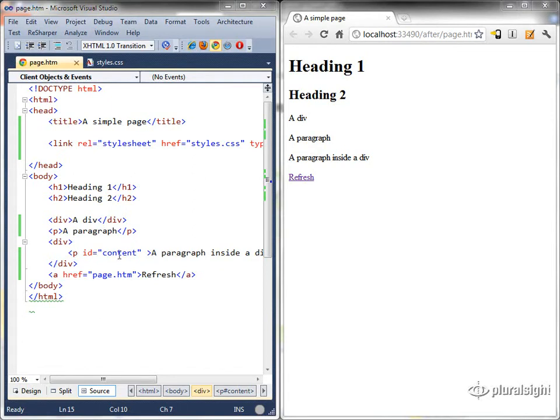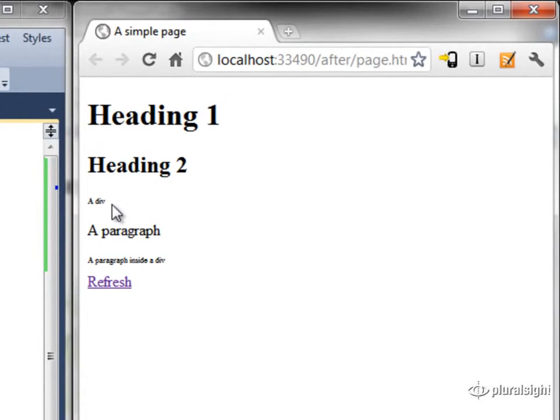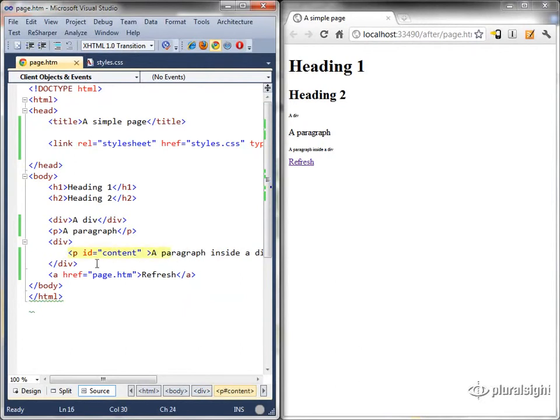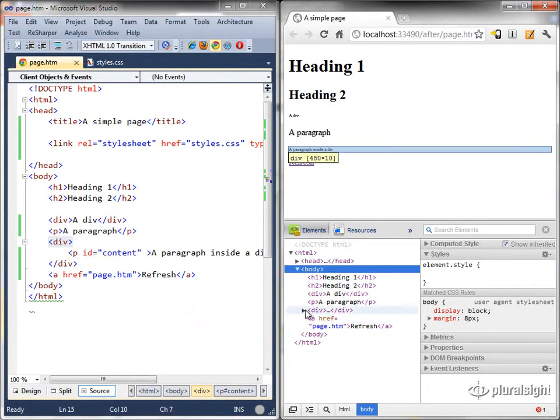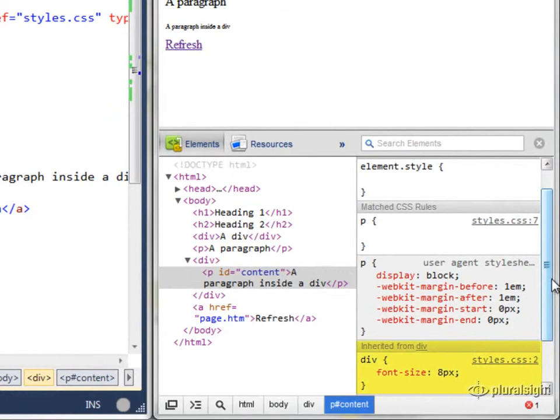To see inheritance at work, let's go into our web page and modify the styles for our web page to say that divs should have a font size of, and let's make it very small to make this noticeable, 8 pixels. I'll save that and refresh the page, and you'll notice that the text inside of this div is now 8 pixels, and the text that is inside of a paragraph that is inside of a div is also 8 pixels. And that's because the paragraph inherited this font size from its parent div. We can verify that by going into the developer tools in Internet Explorer or in Chrome. In Chrome, I'll hit F12, come down to this paragraph, and you can see inherited from div is a font size of 8 pixels.